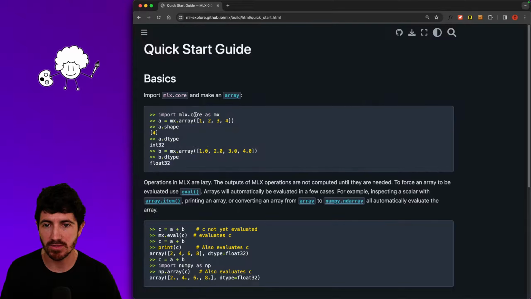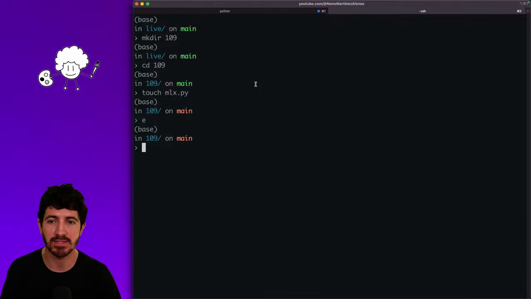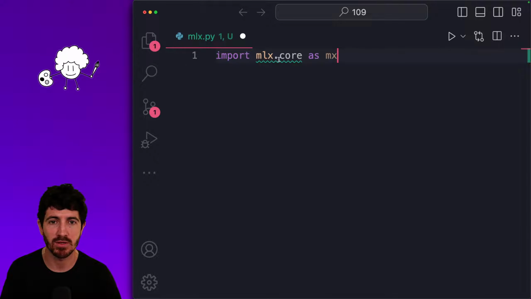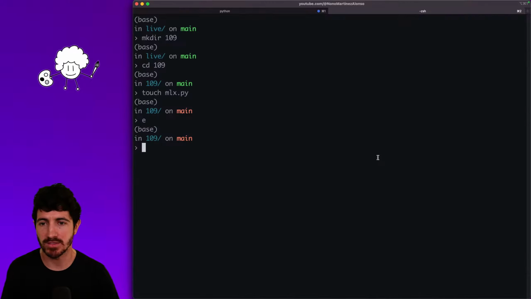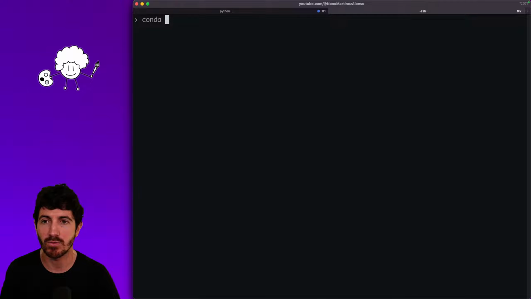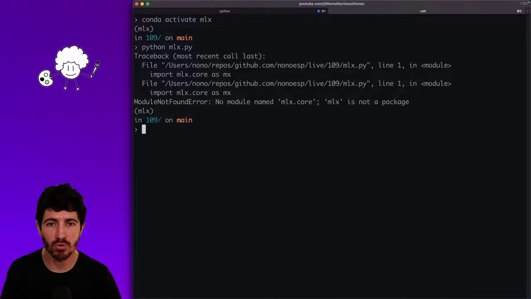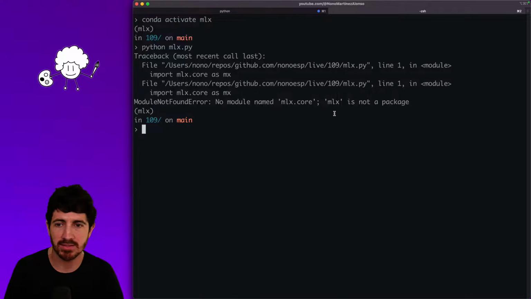Is that what they're telling us? Okay, mlx.core as mx. That's what we needed to do. It will not be resolved here, but I think inside of our Anaconda environment, if I do conda activate MLX, we can run this file, no problem. Oh, no module mlx.core. mlx is not a package.